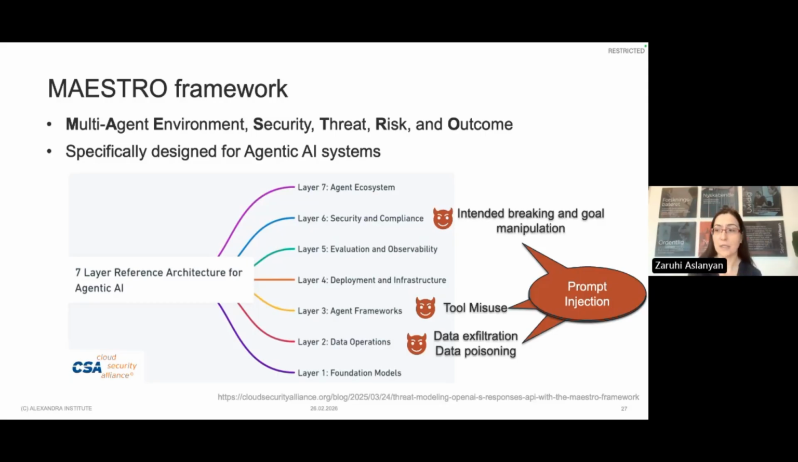Or in layer 4, agent frameworks, an attacker using prompt injection can trick the agent into misusing its tools in the agent environment. Another example, if we look into layer 6, security and compliance, an attacker can use indirect prompt injection to modify processing objectives, and that leads to intent breaking and goal manipulation.